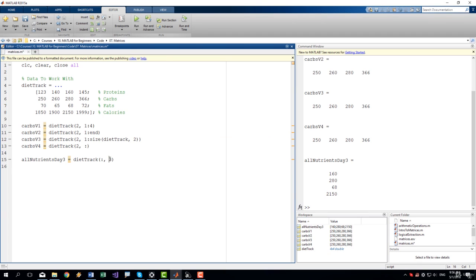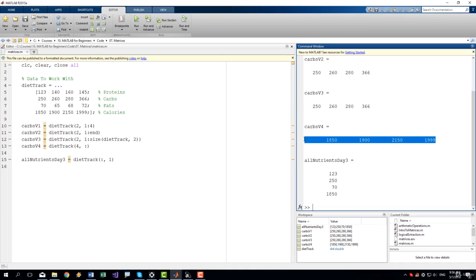If you want to get the data for a different column, you simply switch the column like this. Same goes here. If you want a different row, you simply switch the row. And here we have all calories.